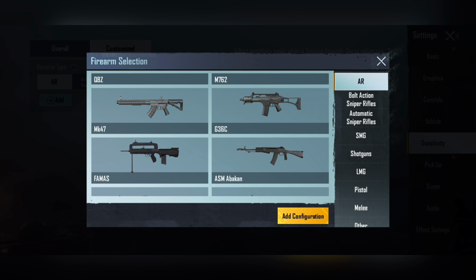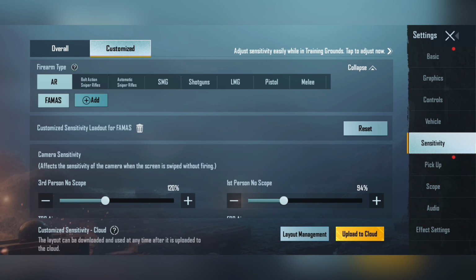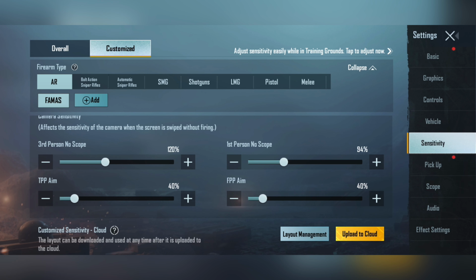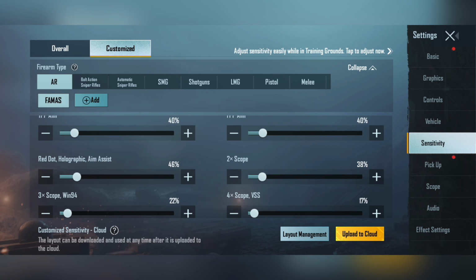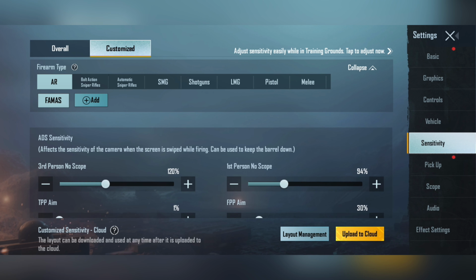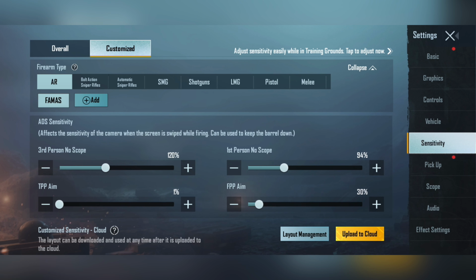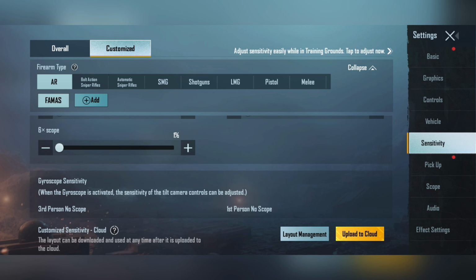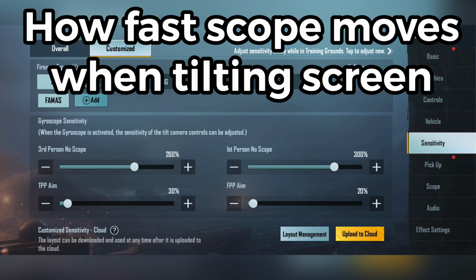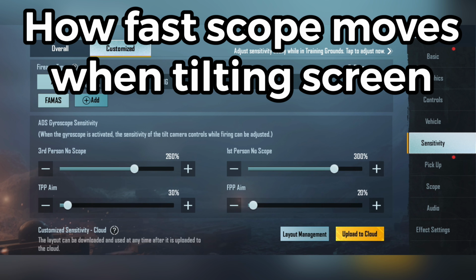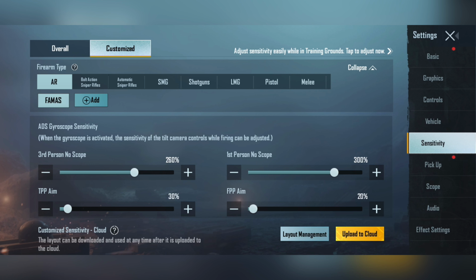For example, I want to do the FAMAS. I would add the configuration and go to camera sensitivity. That would be how fast the scope would move with the swipe of a finger. ADS is for controlling recoil, so how sensitive the screen is when you're pulling down on it. Gyroscope sensitivity is before you start firing, so how fast the scope moves without you firing. And ADS gyroscope sensitivity affects how fast you tilt down your phone.